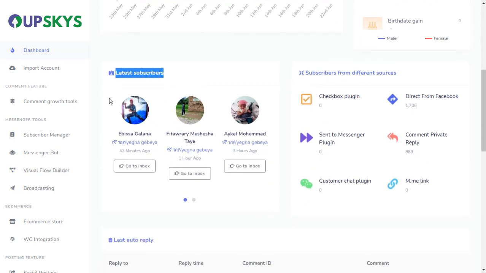The fourth section of Upskys dashboard shows the latest subscribers to your bot-enabled pages. In this section, you will see the subscriber's Facebook profile image and the last time of interaction.